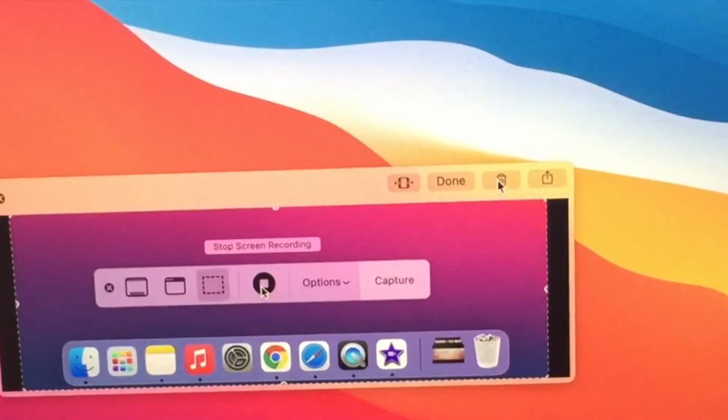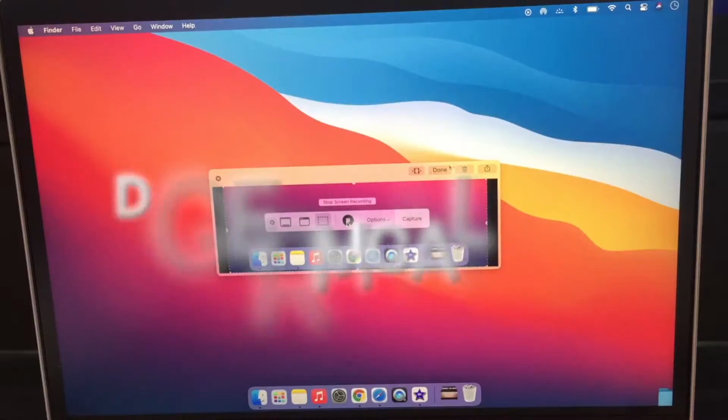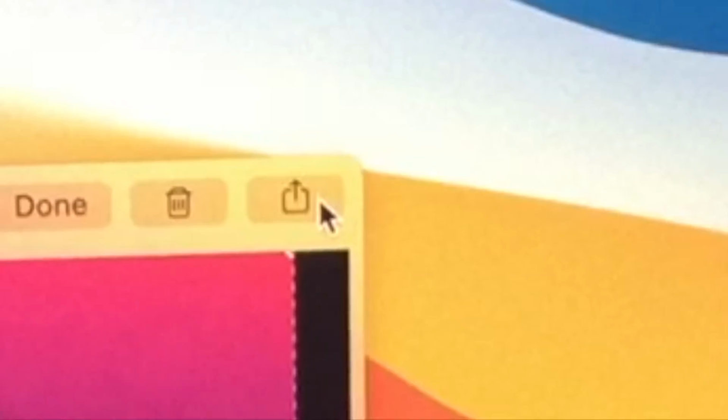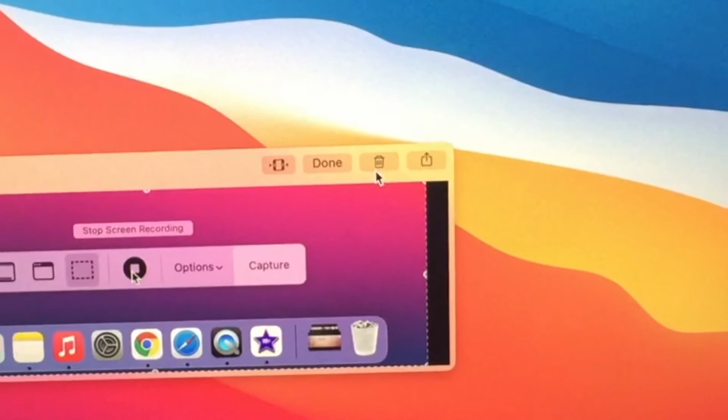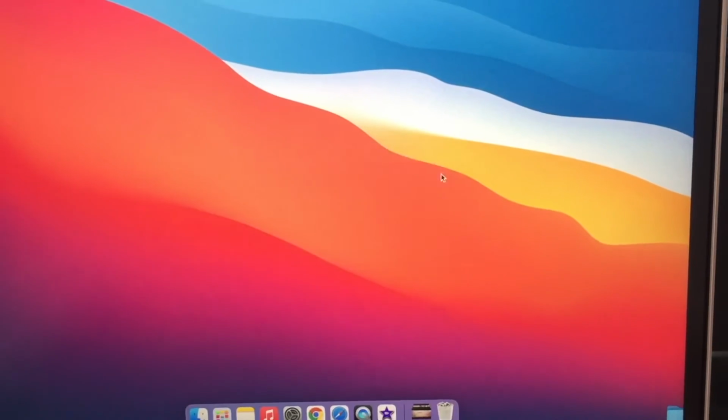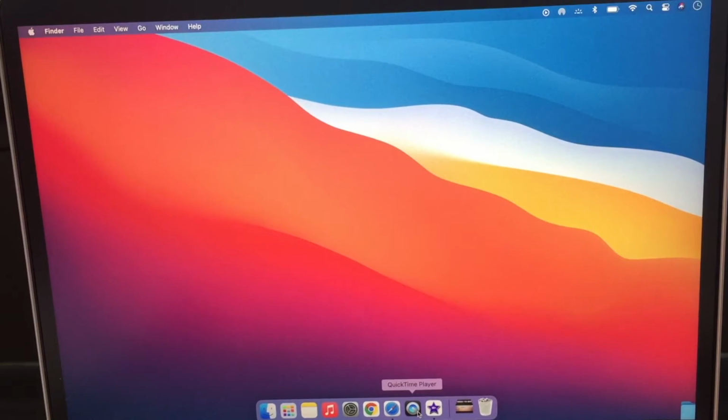So I'm gonna go ahead and send this to trash. If I wanted to trim it, I could have done that. I can also share it, and I'll show you a little bit more as we go through our video. So I'm gonna just go to trash and open up QuickTime Player one more time.